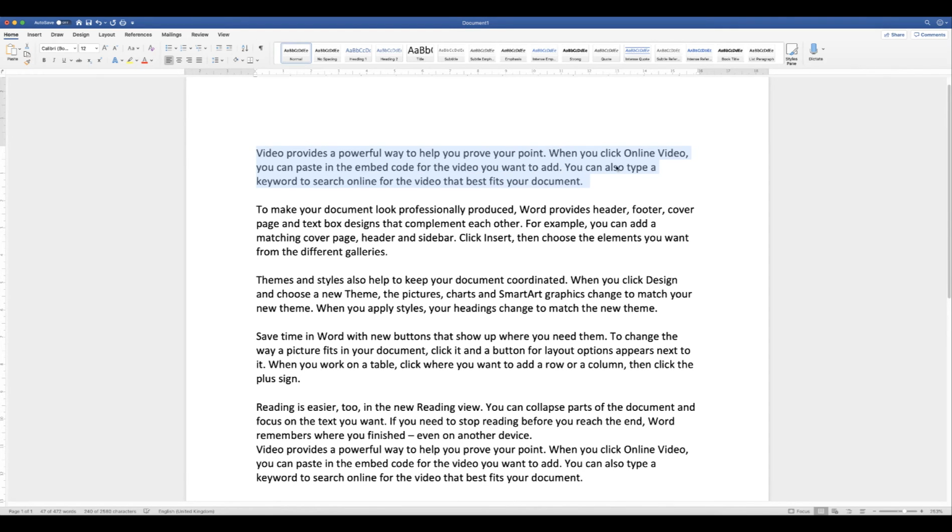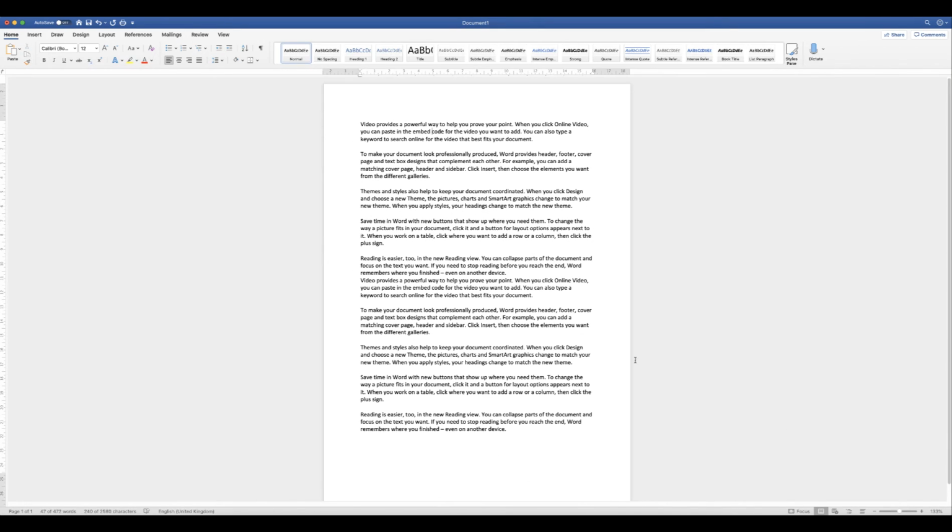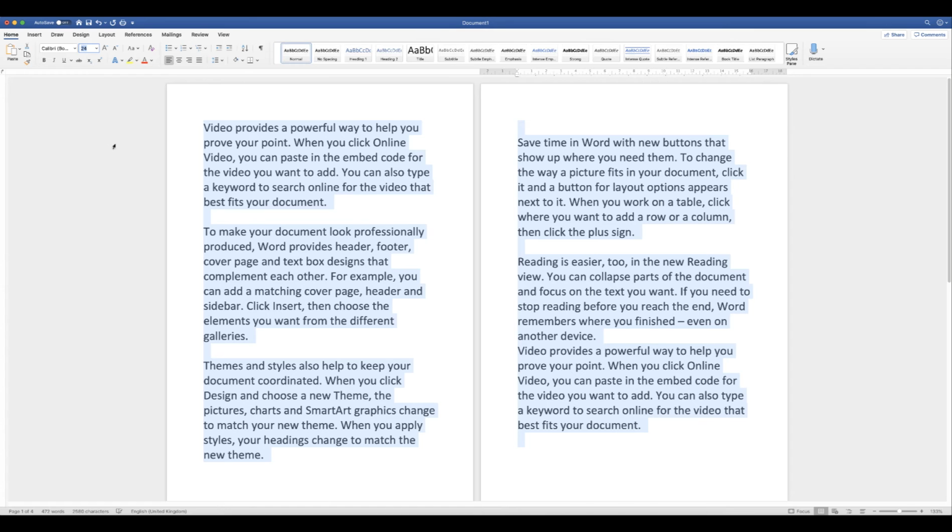So that's a selection of our document. You can also go ahead and select your entire document. So all you need to do is hit the Command or Control key on a PC and the A key, and it will select your entire document. Once again, you can then make sure you're on the Home tab, go across to the drop down, and then just click on the font size you need.